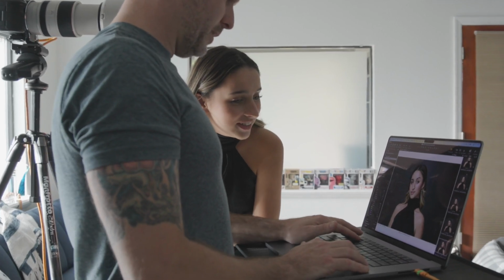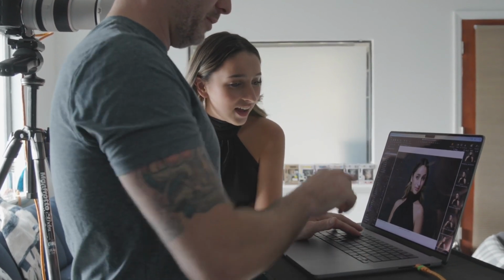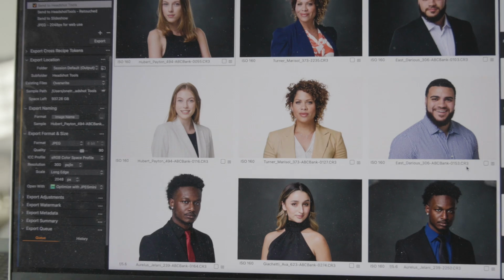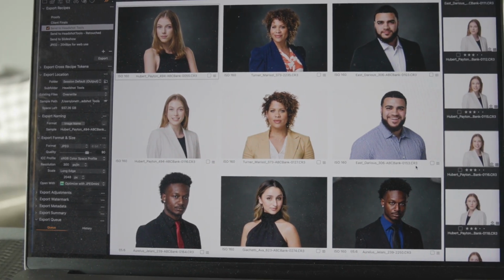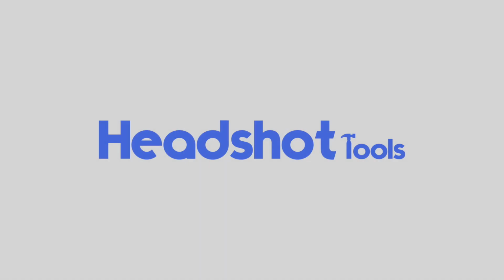Consider on-site selection. If you've tried all these steps and you're still having trouble getting participants to select their retouches, consider on-site selection instead. On your own or with the help of an assistant, use your tethering software or headshot tools to help each person choose their favorite image immediately following their shoot, perfect for jobs with super fast delivery requirements.